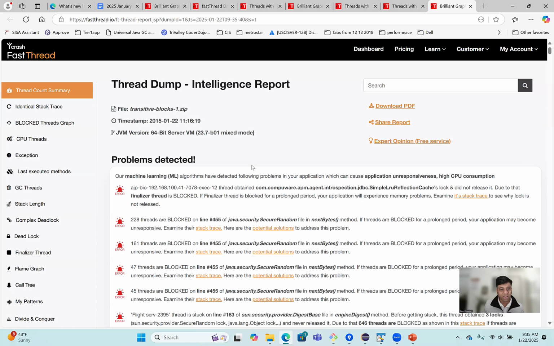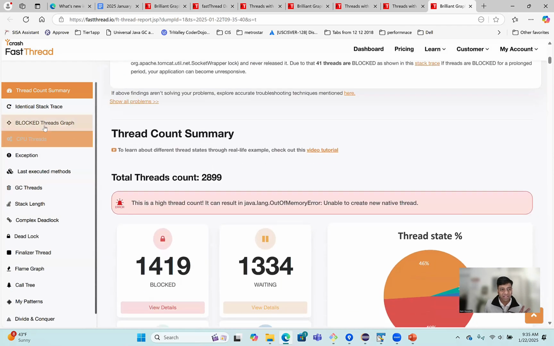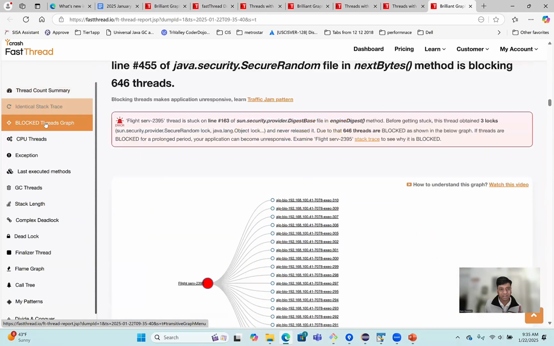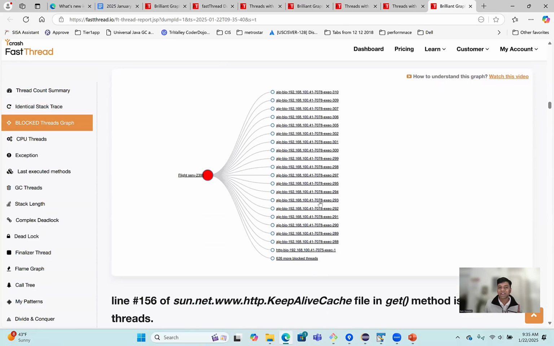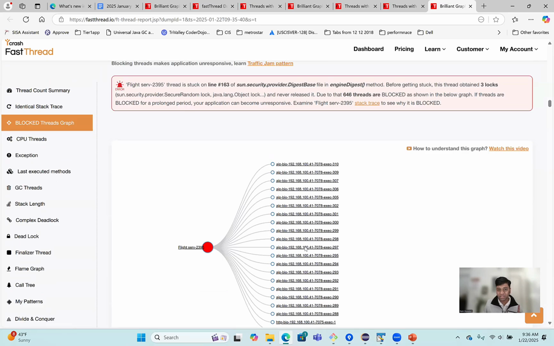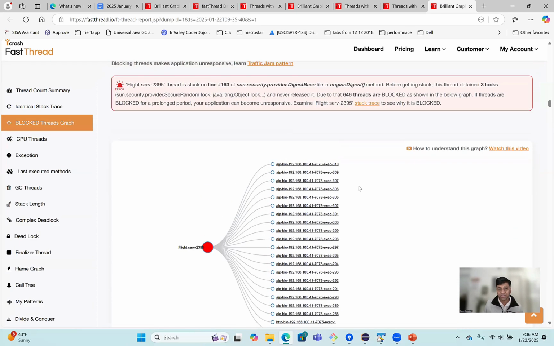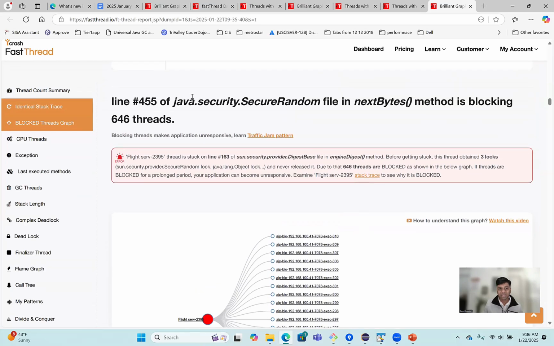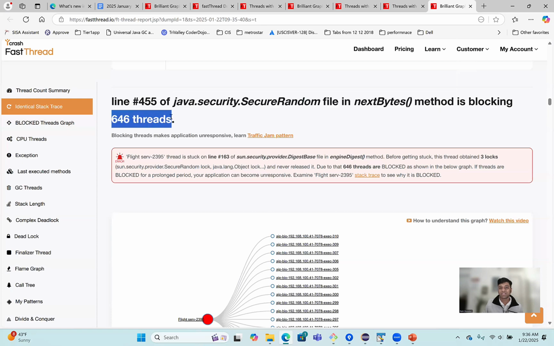Okay, so coming along, see here it was very sick. There are a lot of issues. See here, there is a section called blocked threads graph. Whenever the threads get blocked, the tool is going to paint you this kind of a transitive dependency graph, right? This shows all the threads which are waiting to acquire the lock. See here, it shows in fairly simple English. It says this method is blocking 646 threads. So you can just directly go and see what's going on here.